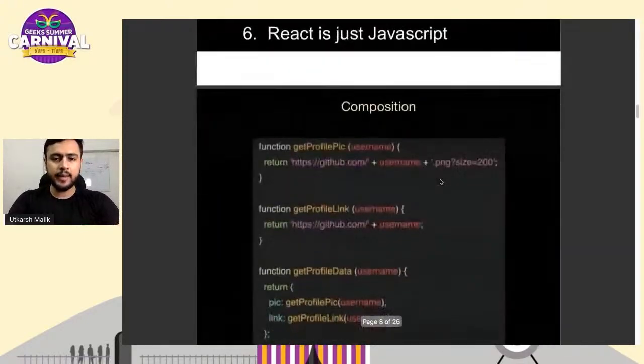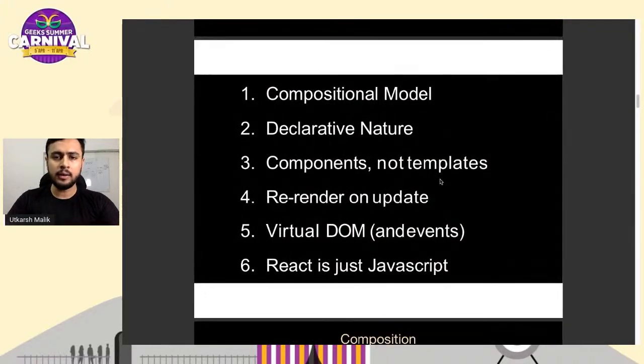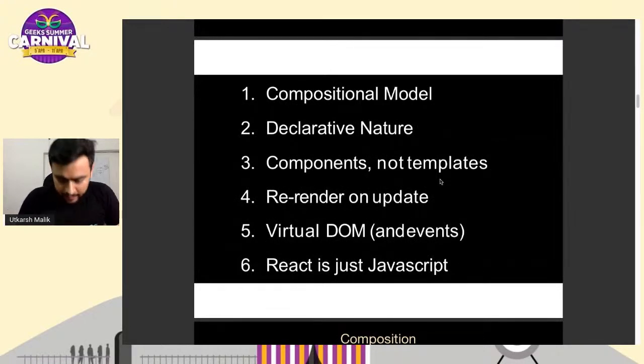I will quickly summarize all of them. First of all, React is a compositional model. The compositional model is important. Why? Because everything could be visualized in the form of functions. Before React, only data was being visualized in a compositional model. After React, even UI was visualized in the form of a compositional model. You could write JavaScript functions which could return what? JSX. That was a big benefit.